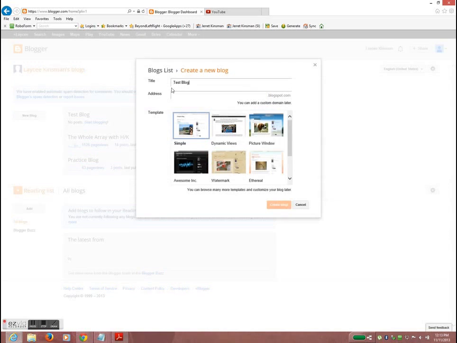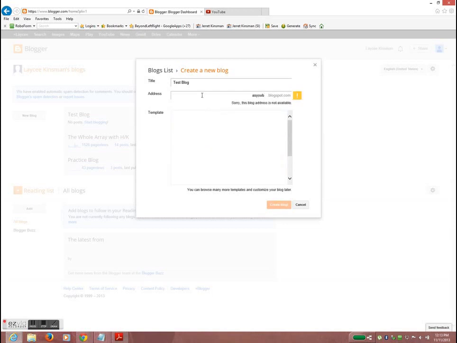So you'll want to put in a title. So I put in test blog, and then you'll want to choose an address. Now when you type in the address, it will tell you whether or not the address is available. Make sure you don't use any spaces or punctuation. So you can see that this kind of funky name is available, and so you'll click the little blue check mark. Now at this point you can also choose a template.